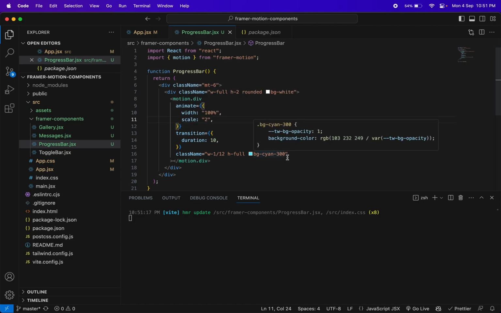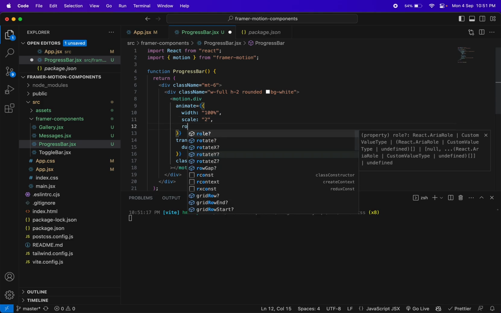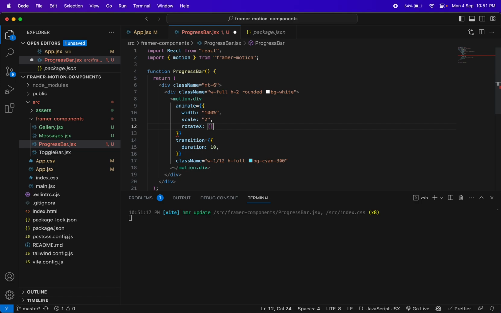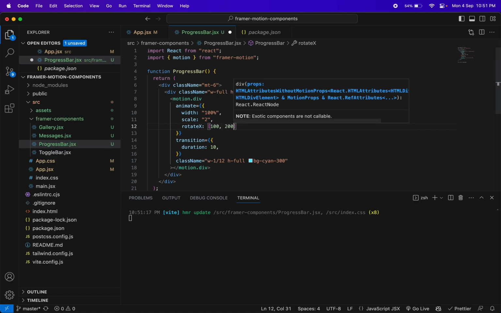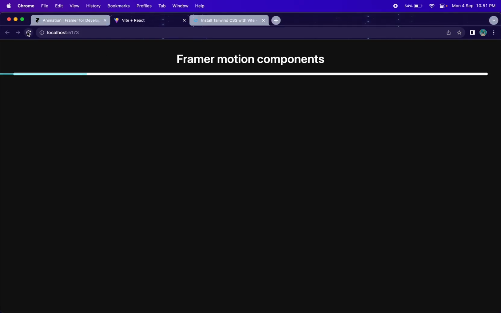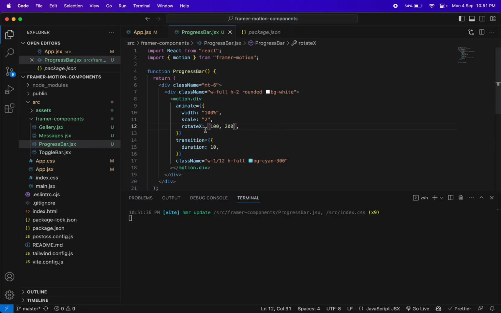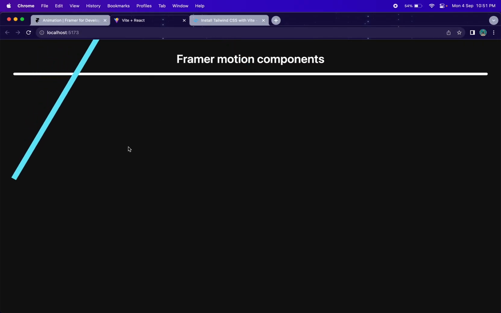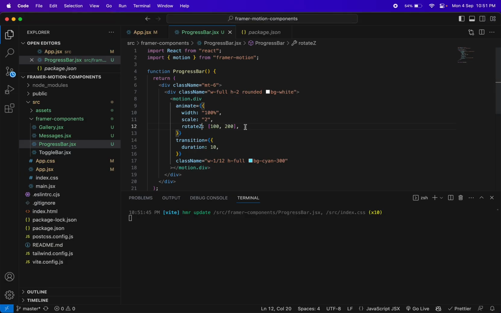And let's also say I want it to maybe rotate horizontally, right? So you can write 100, 200. Let me check. Yeah, although you won't be able to see it because we're rotating it in the X position. Let's rotate it on Z position. Yeah, now you'll be able to see it. It's exactly rotating, right? Also, you notice here, I've mentioned values in an array.